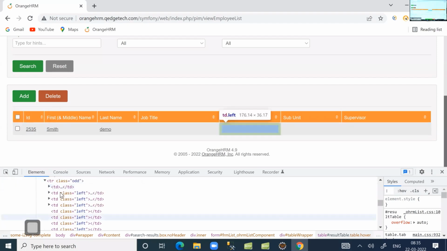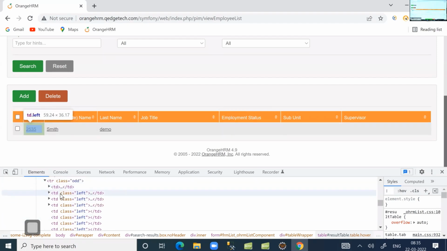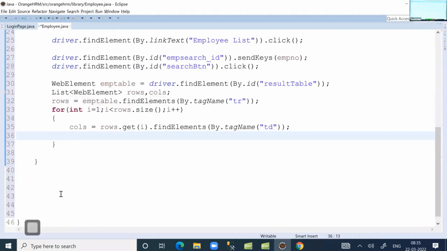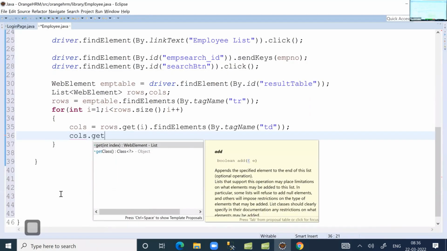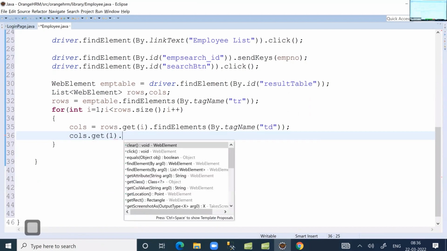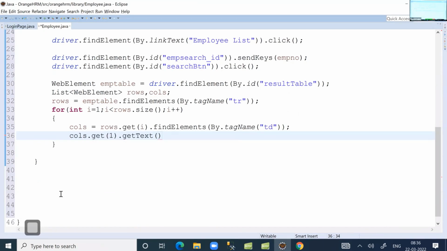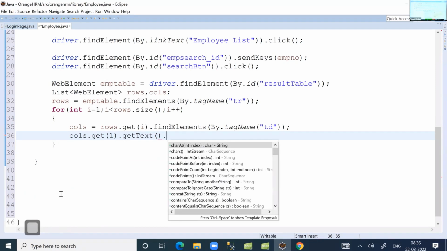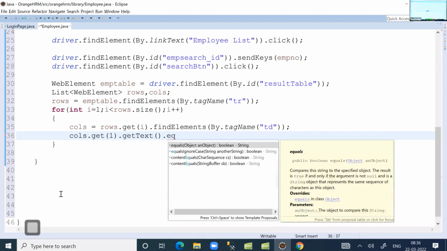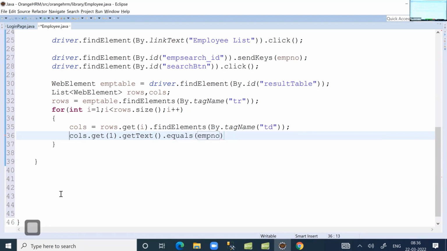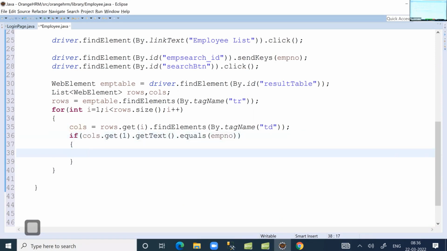The first TD element contains a checkbox element. The next TD element contains the employee number. 0th TD element, first TD element. Columns dot get of 1 dot get text. The text property of the first column I am reading, this we have to compare with the employee number you have created. If this condition is satisfied, the employee is available in the table.